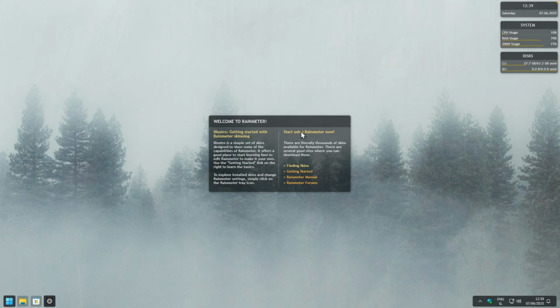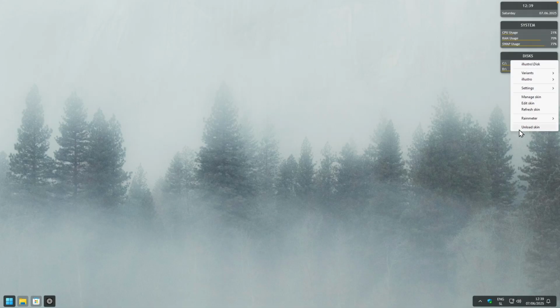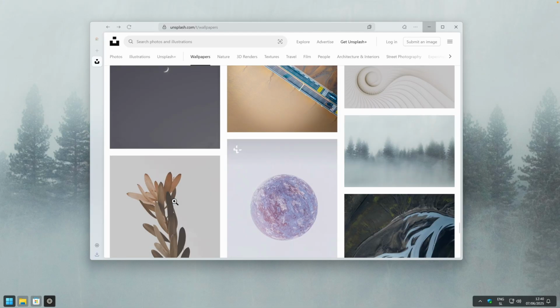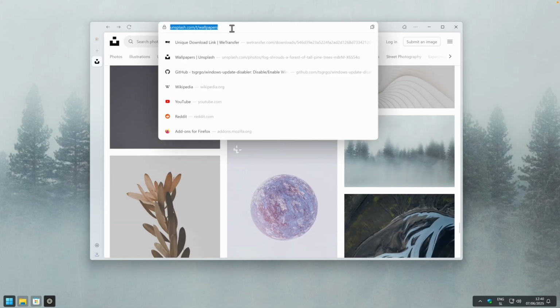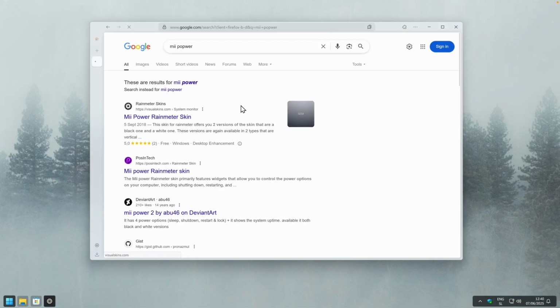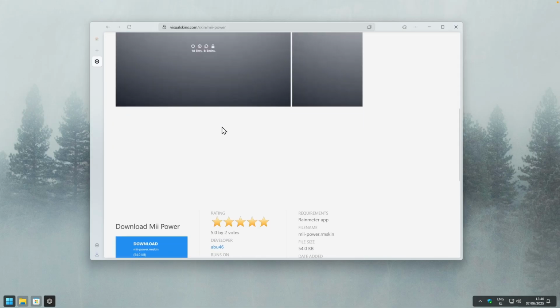Now, with Rainmeter up and running, you guys must remove the widgets which are pre-installed. So just right click on every single one of them and click on unload skin just like this. And now let's install a few of the widgets which will give our desktop a little bit more of a pop. So just go here and let's search for MiiPower. It's a really cool widget which will add shutdown, restart, and sleep buttons to our desktop.